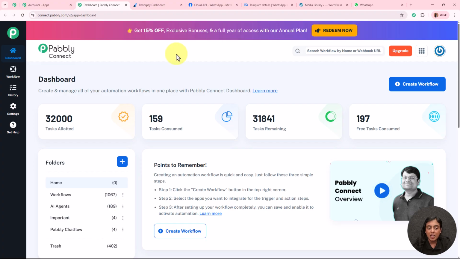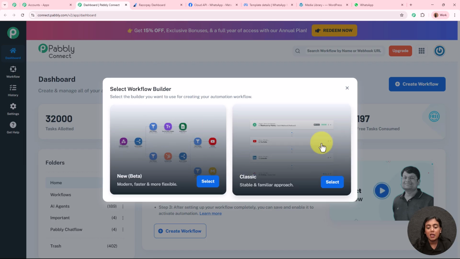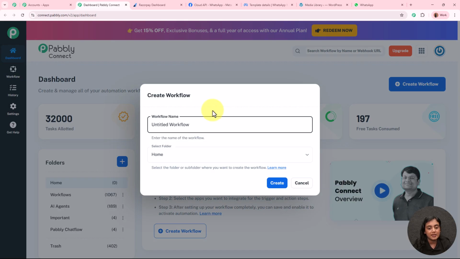Then Pabbly Connect's dashboard is going to appear in front of you. Now to build a new automation, we have to create a workflow. For that, click on this Create Workflow button. There are two methods to build a workflow. One is the new beta method. Other one is the old classic method. I am going to create this workflow using the old classic method. So I'm going to select this option.